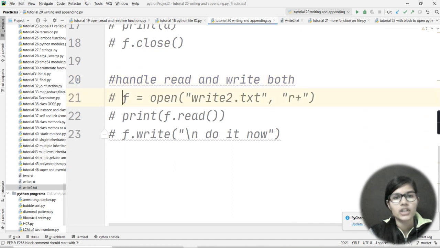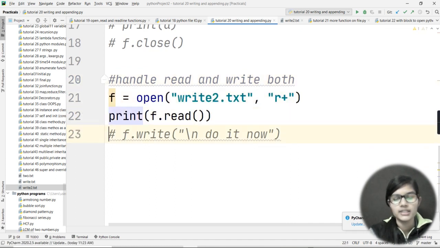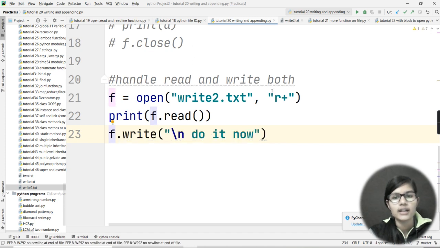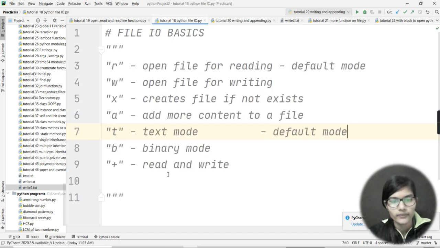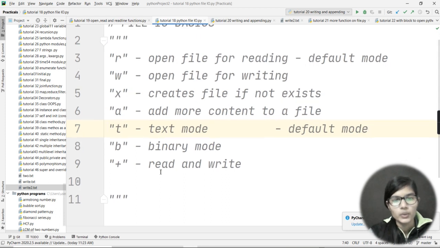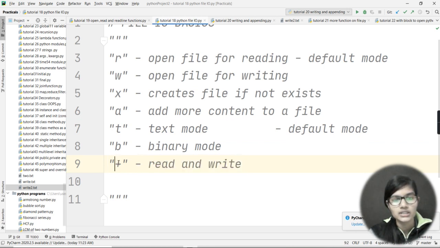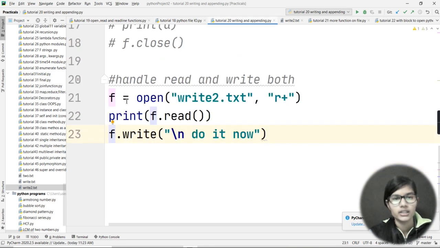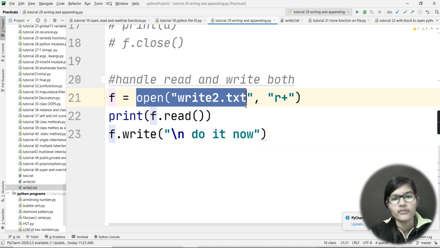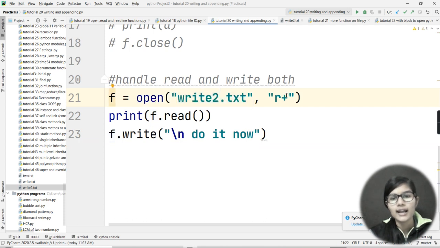Now the last thing which comes in this writing and appending is the function to handle read and write both. Let me go to the Python IO file. There I had already told that if you want to read and write, open your file in both these modes, and what you use is a plus sign. So this plus sign will open your file in both read and write modes. I have taken the file pointer, opened my file write2.txt, and used this plus sign.